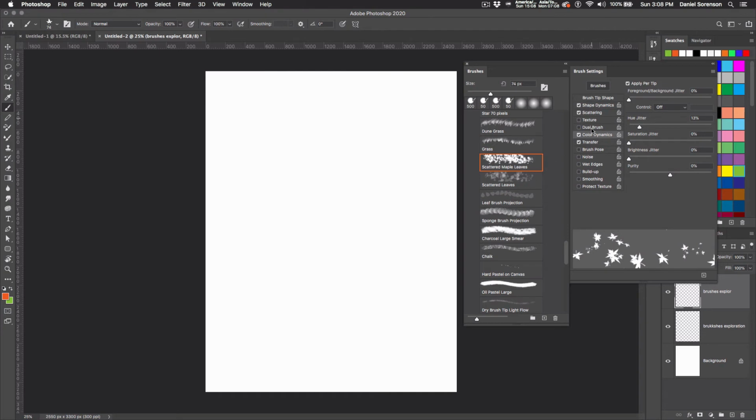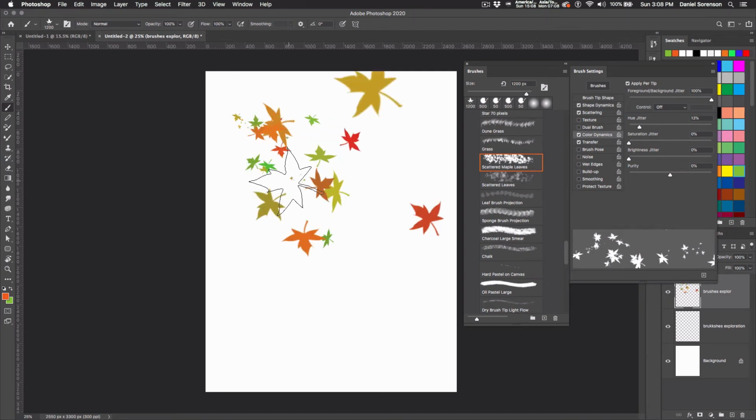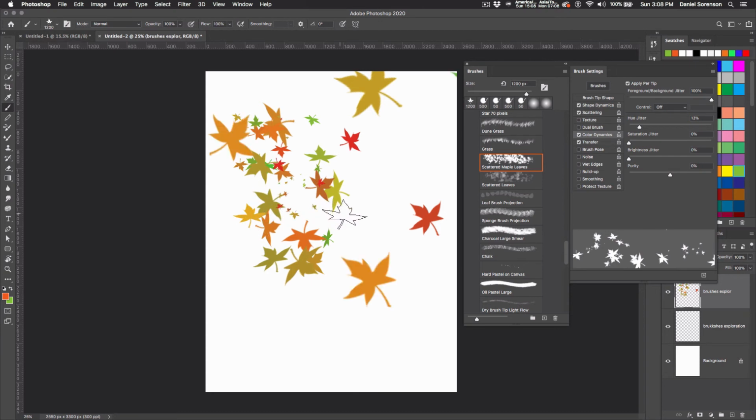Now what I'm going to do is under color dynamics, I am going to use foreground background jitter. So I'll crank that all the way up. Also, I'm going to increase the size of my brush by using my right square bracket. And as I come here and click, this is what we get.